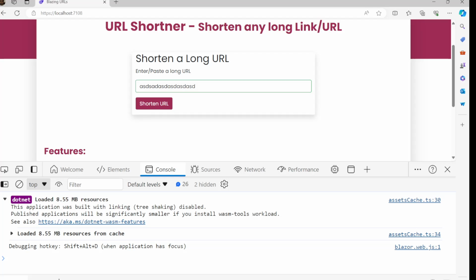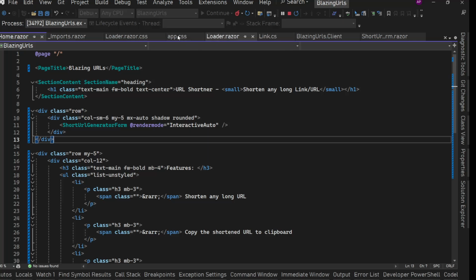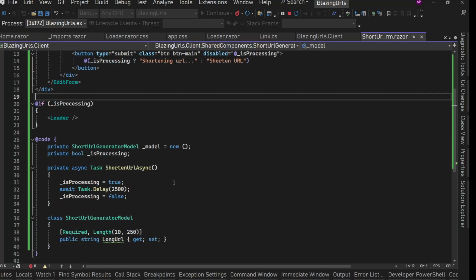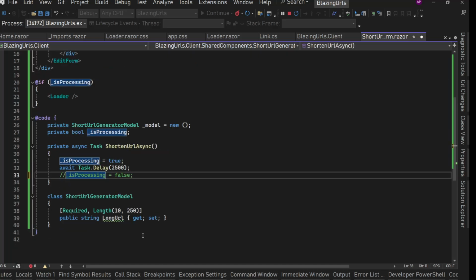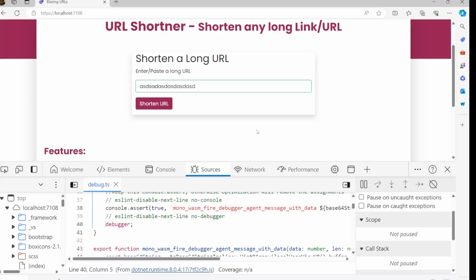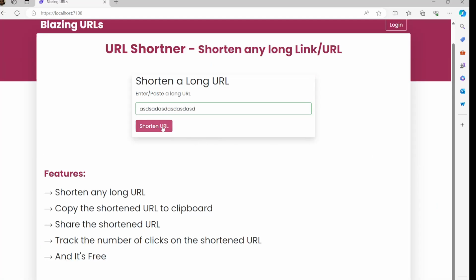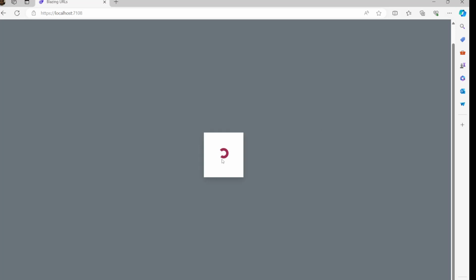So for that, what we are going to do first, we will go to our short URL form and we'll remove this is processing false. I'm removing this so that we can see that loader always, and then we can design it and then we'll uncomment this. All right, so save it and, oh, it is not saved, so save it and hot reload it. So we are here now. Let's see if that is working. All right.